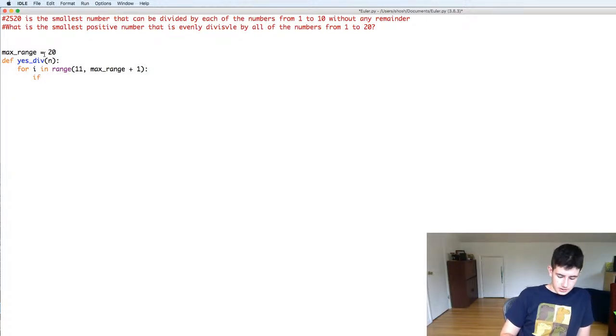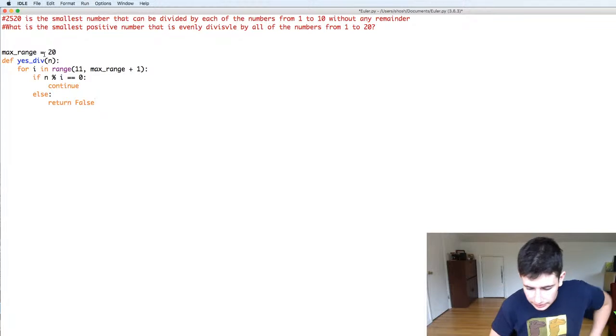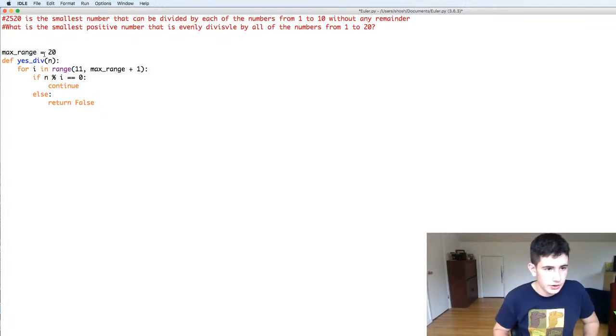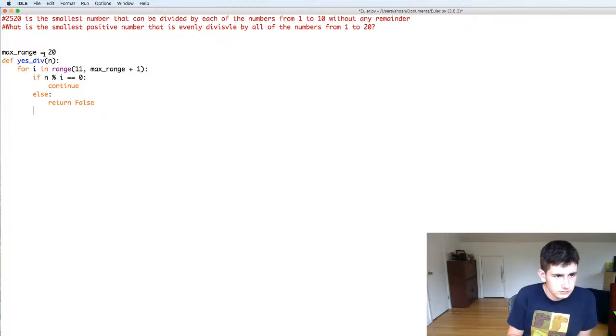If n modulo I equals 0, then we must continue on. Else, no way. Return false. Can't happen. So if that can happen, then we return true.